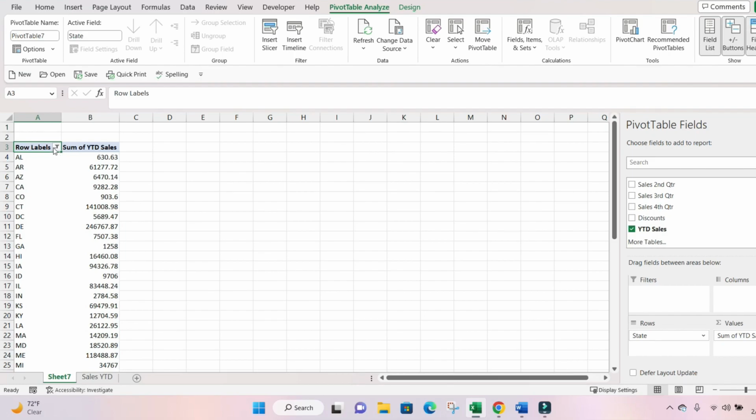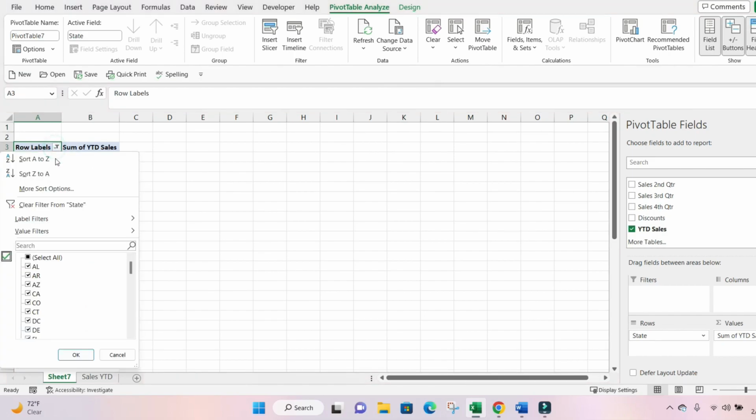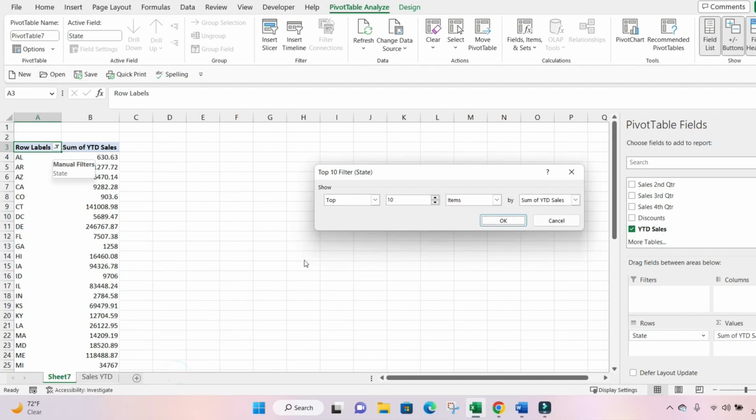So now, if we go to the row label and we click on the drop-down list, there's an option here for value filters. Now, if you see at the bottom, there's top 10 here. You can get the top 10. You can even get the bottom 10 if you want. And it doesn't have to be 10. It can be 15, 20. We're going to keep it at 10.